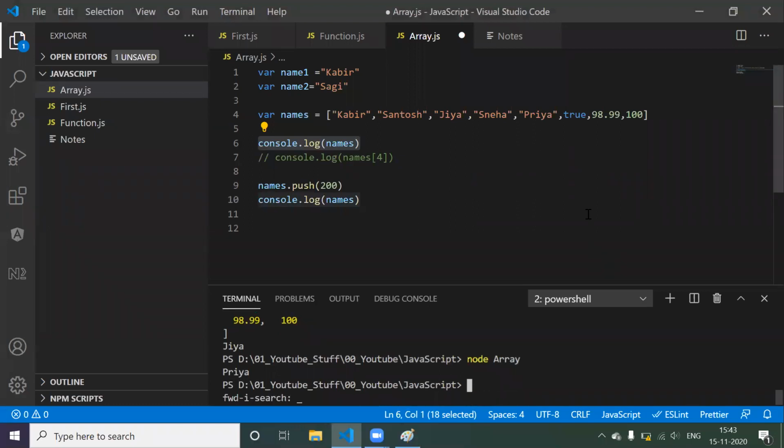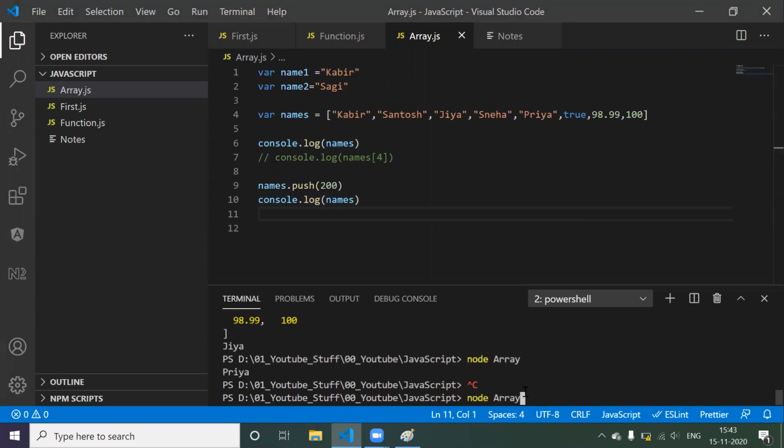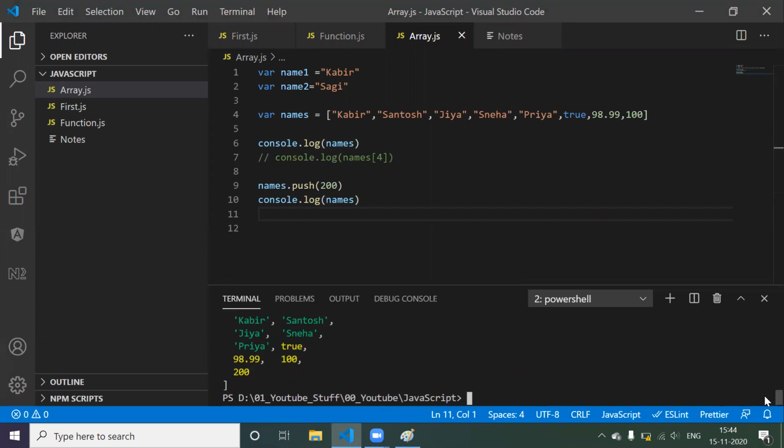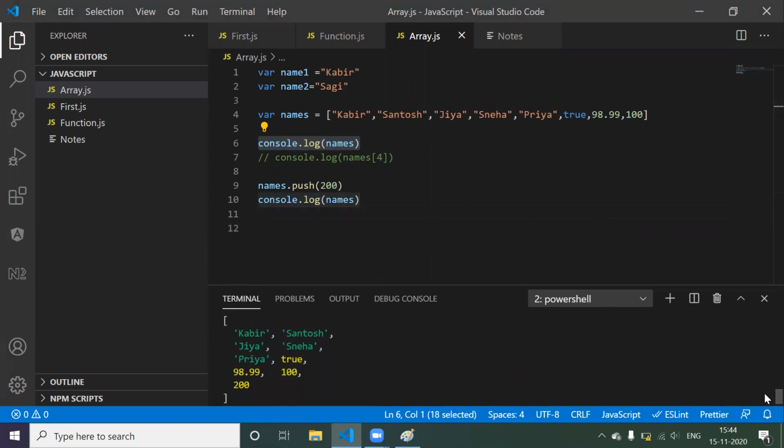We have to save, come here, node array. See, this is the first array before adding 200. We got this output because of this statement. Now if you come down, you got this particular array because of this statement, which is executed after the previous statement, meaning you are pushing a value into this array. You have to give the array name dot push. So 200 has been pushed in the last position.